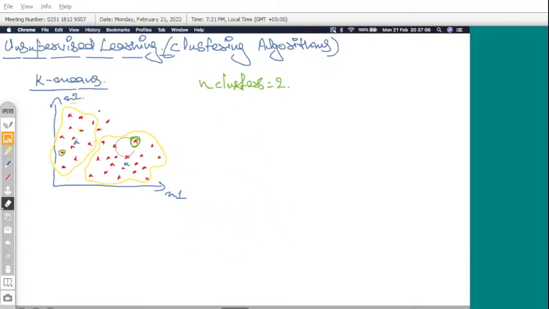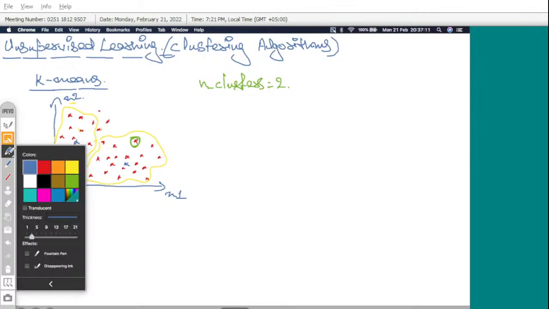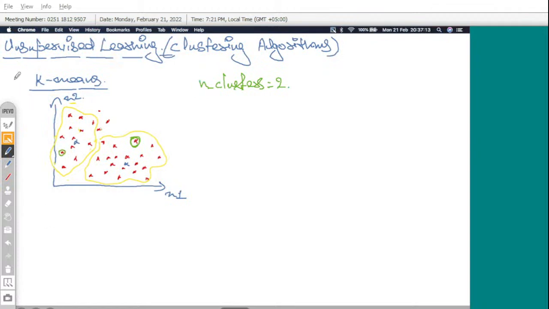Okay, perfect. Now, after this, we have another method of creating clusters. That was the first algorithm, k-means. The second algorithm is hierarchical clustering, right?